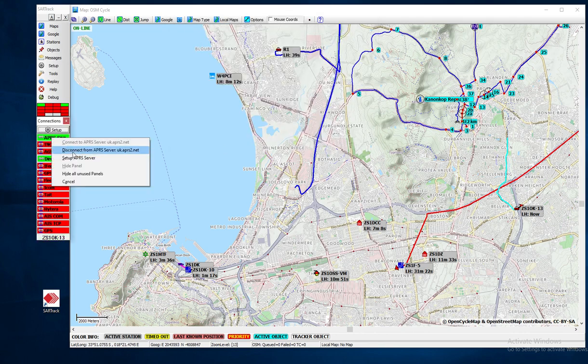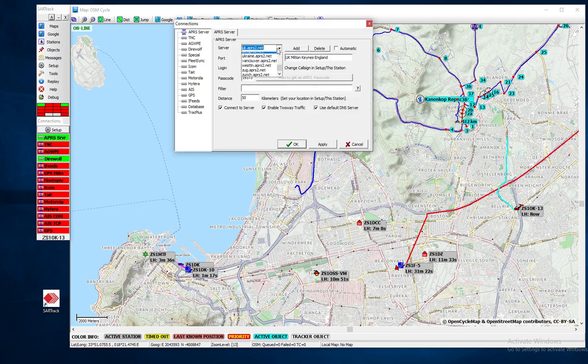The APRS server, the same. You can choose different servers, or you can say to it automatic. These are the servers where the APRS information is actually published. And I've also limited it to a 50-kilometer radius from my location. I don't want to pick up all sorts of other data and things.